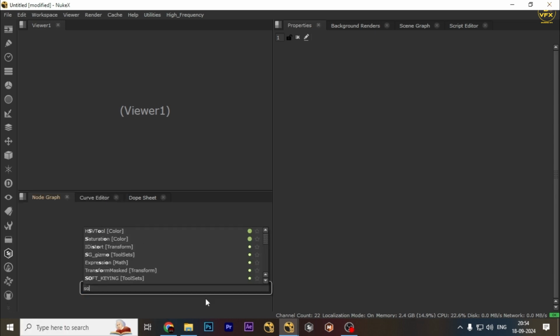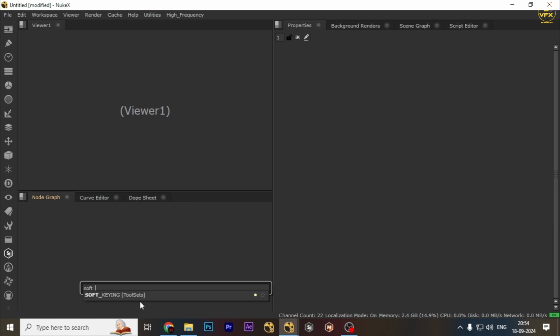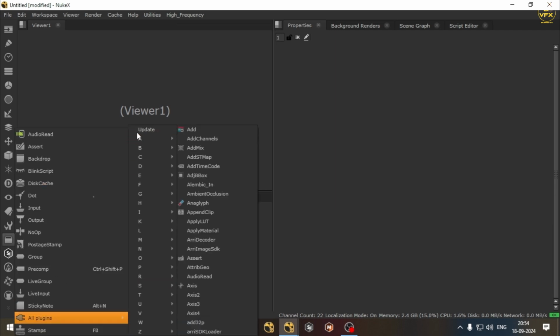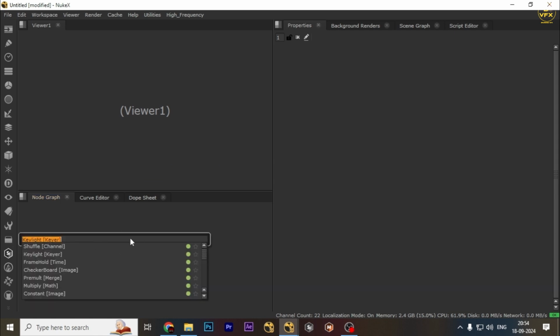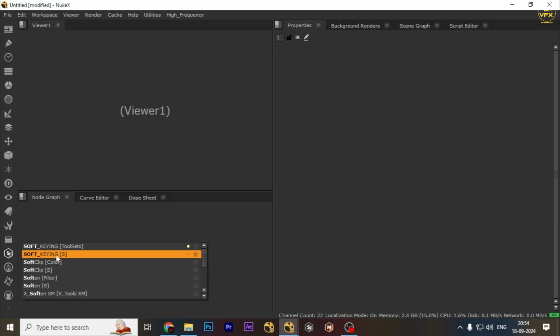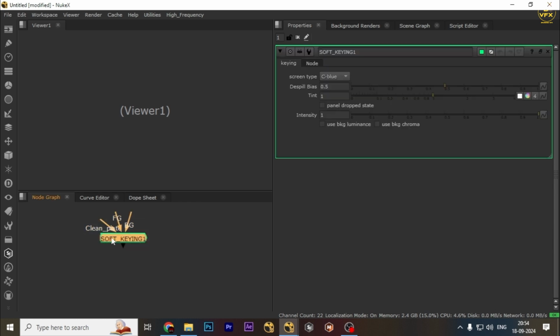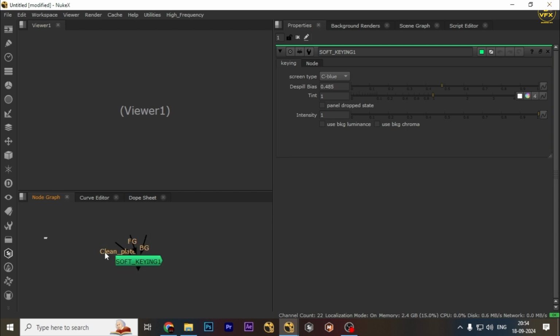Now if you type soft key, see now it's getting my toolset, right? But if I go and update one time, now if I type here soft key, see it becomes S, soft key. This one I get, and this is workable, right? I hope you understand. So this is a way you can also install a gizmo. You just need to go and update your plugins, all plugins.